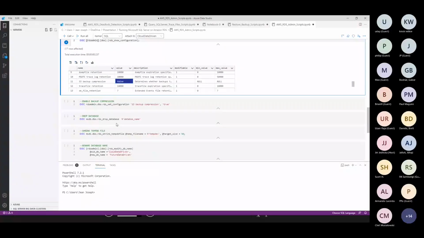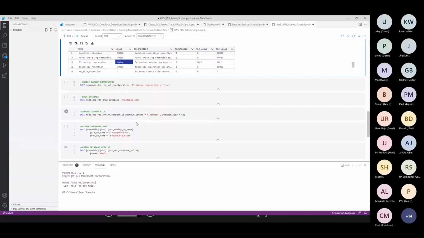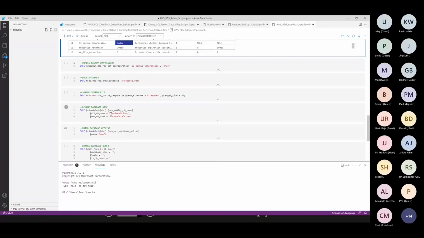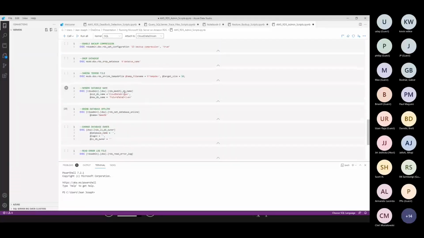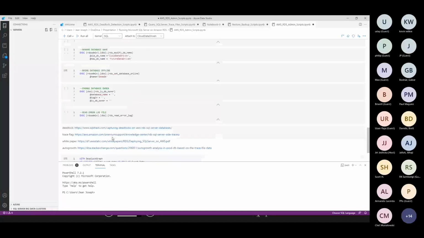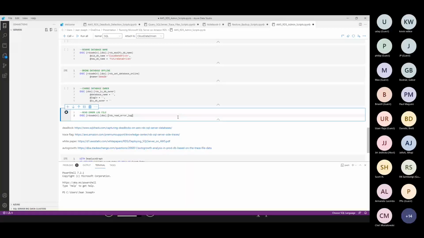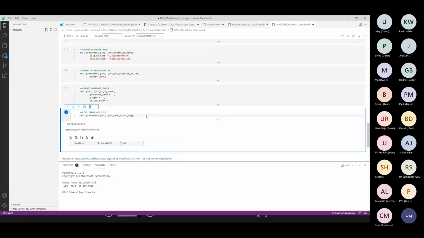And then let's say you want to drop a database, shrink tempdb, or rename a database, this is the procedure that you have to use. You want to set the database online if it's offline, this is what you have to use. You want to change the DB owner, or read the error log. Let's say something occurred, you want to read the SQL Server error log from RDS.